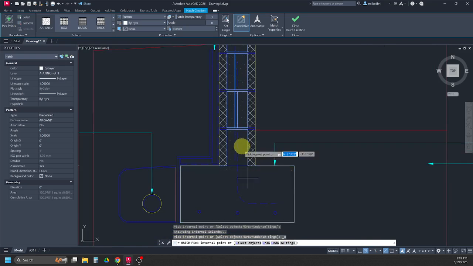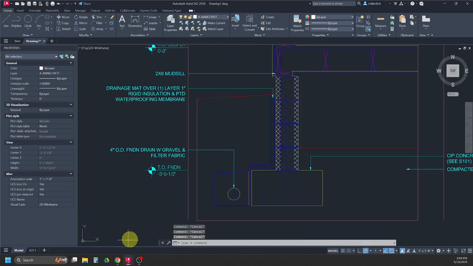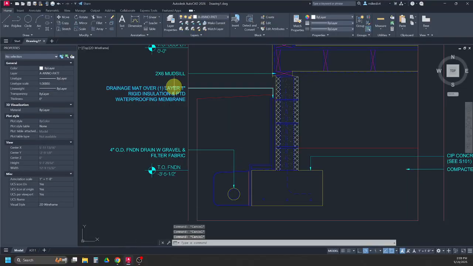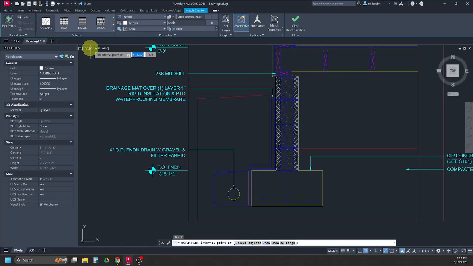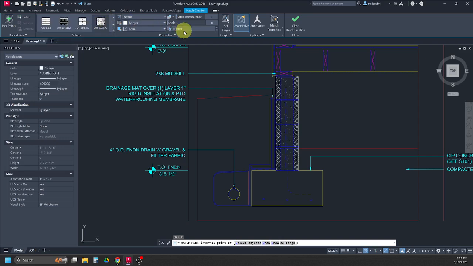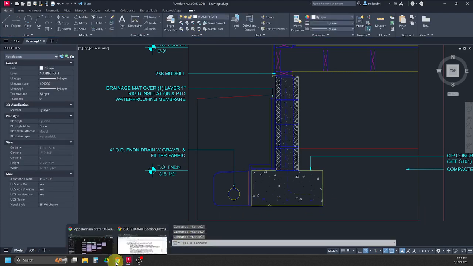Whoops, so let me Control Z. Sometimes if you're too zoomed in, it might fill in areas you don't want filled in. So let me hit Escape 100 times. We're going to use the pattern AR Conc to represent cast in place concrete. We're going to use a scale of 1 for that as well. So we'll start the hatch tool again. For our pattern, we want AR Conc and a scale of 1 for our cast in place concrete. For our footing, let's hit Escape 100 times.